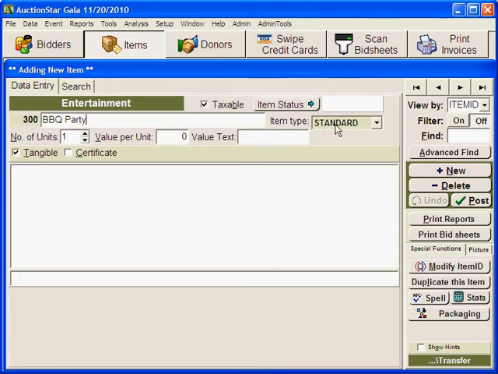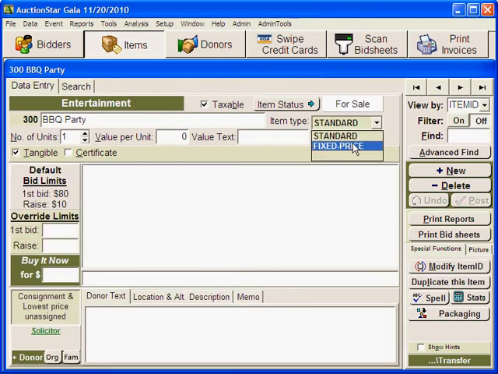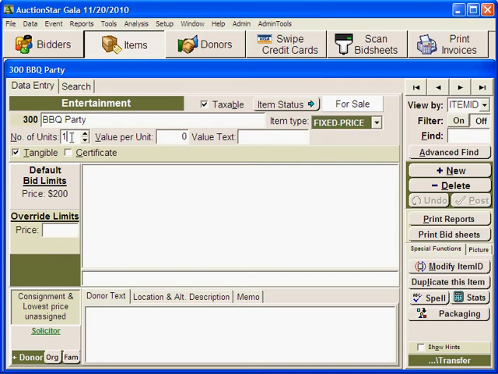So let's say this is a barbecue party. I'm going to select the item type as fixed price. There is room for 20 people in this party, and we're going to be selling each ticket for $40. Okay, so this is going to be per person. So again, that's optional, you don't have to enter that.